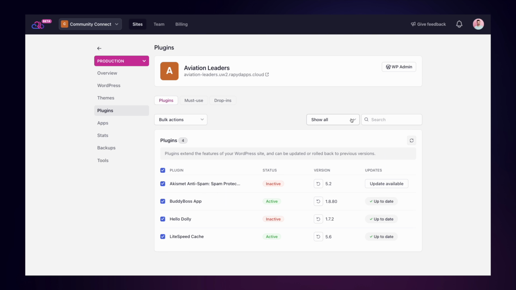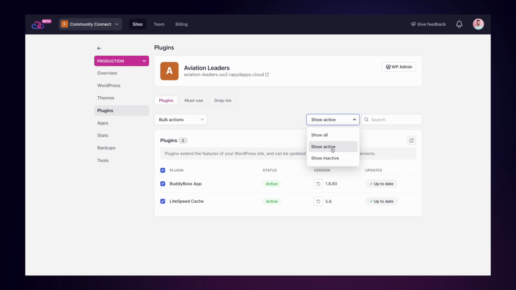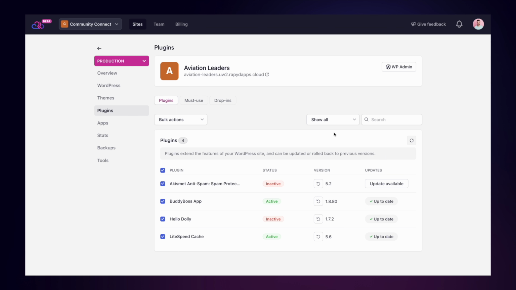We also added a drop-down to filter your plugins to show all or just the active or inactive plugins. And to quickly find installed plugins using keywords, you can use the search bar here. Underneath that is the refresh button. This button refreshes the list to display any recent changes made to the plugin list.